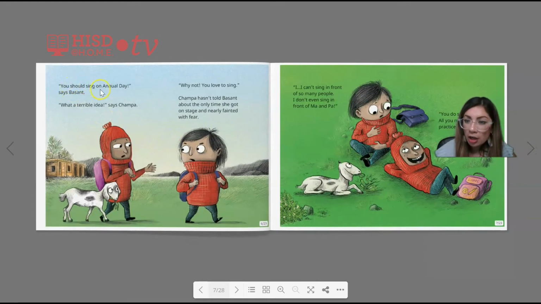You should sing on annual day, says Basant. What a terrible idea, says Champa. Why not? You love to sing. Champa hasn't told Basant about the only time she got on stage and nearly fainted with fear.